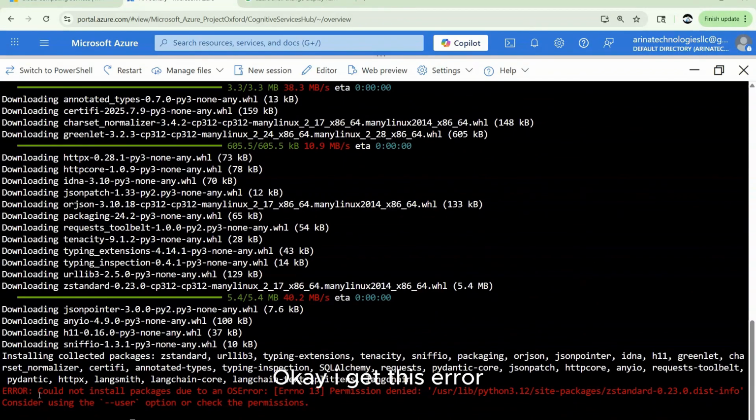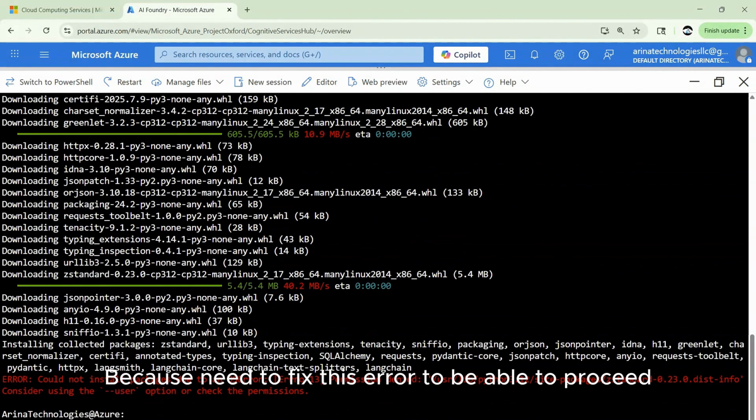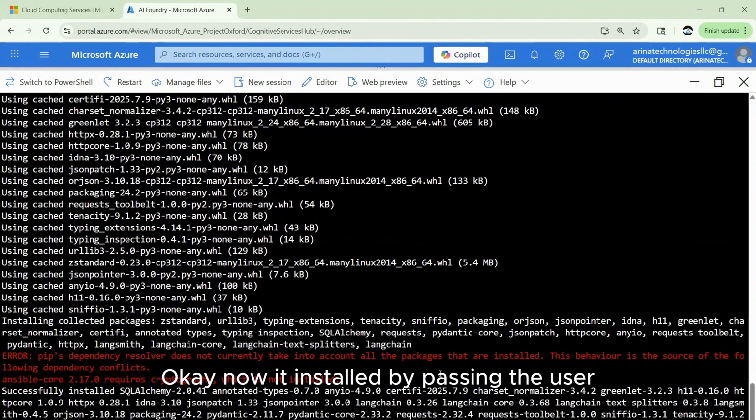Okay, I get this error: could not install due to permission denied. Okay, so let's try this option. What it is saying is to use the user flag, because we need to fix this error to be able to proceed. Okay, now it installed by passing the user. This is the dependency resolver, it's just complaining about Ansible, which we can ignore, but LangChain is installed.